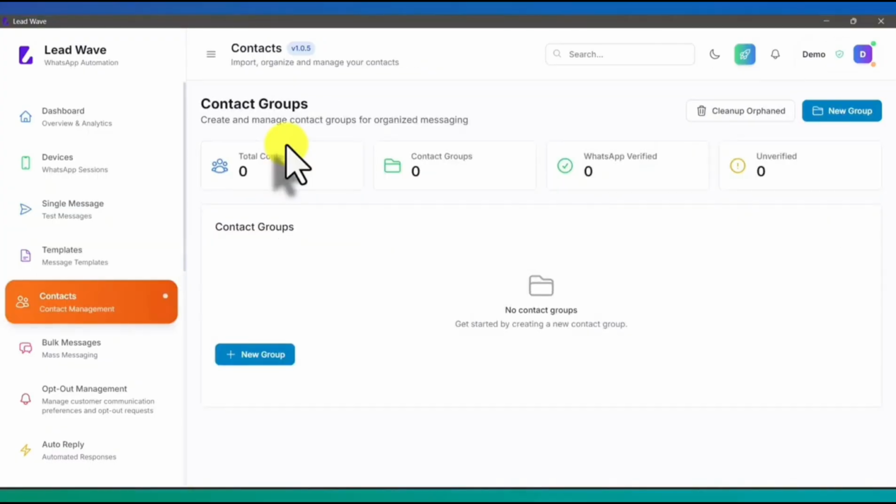Welcome to Leadwave. In this small tutorial today, we are going to see the contacts module, how you can create contact groups, add contact numbers, and there is a number filter also. How can you use that?